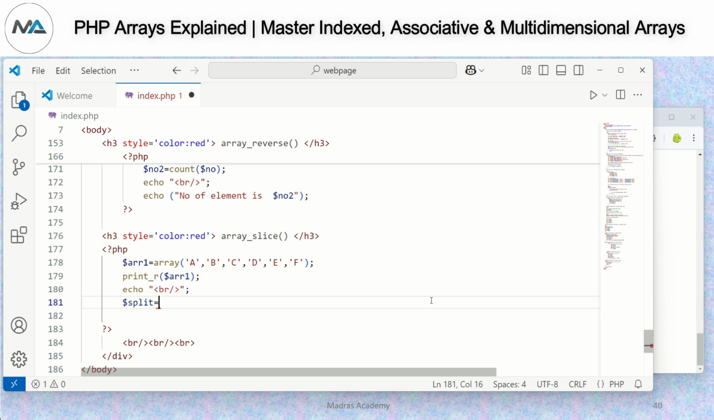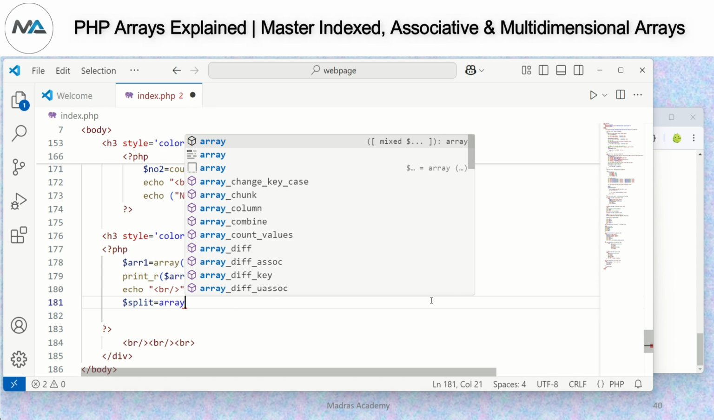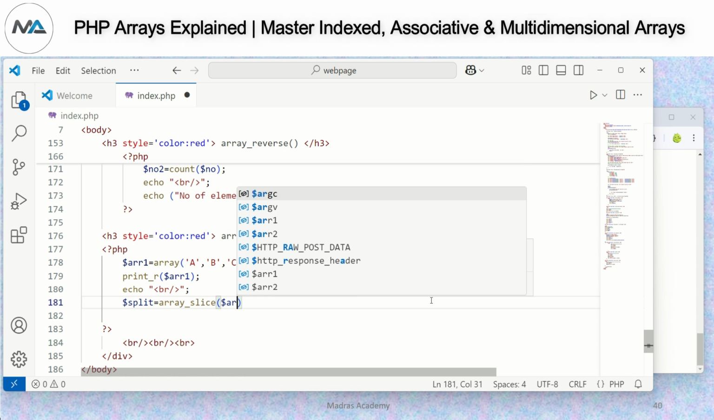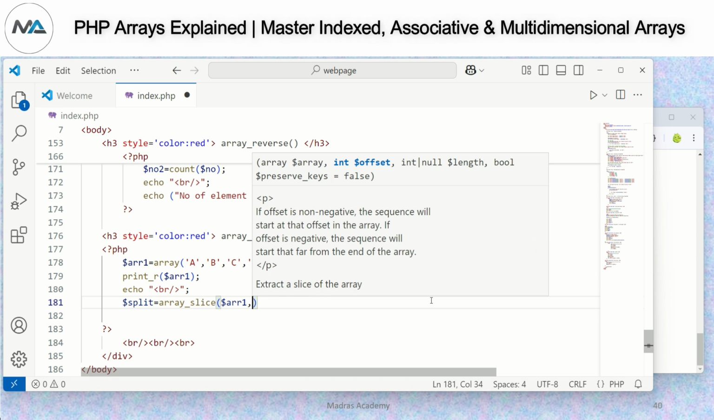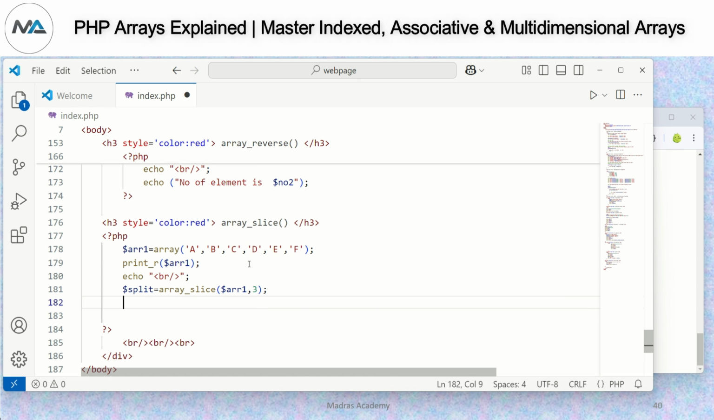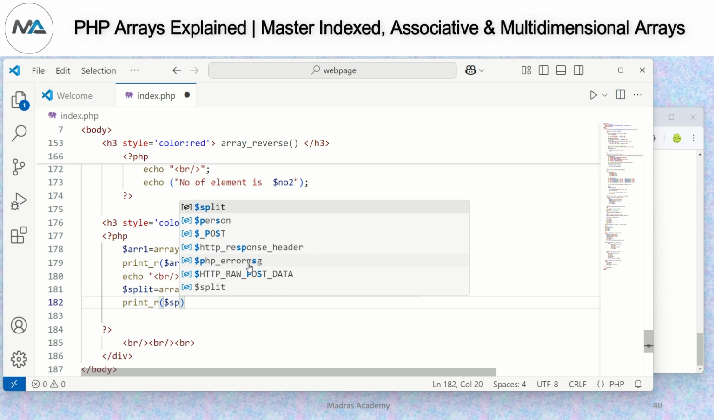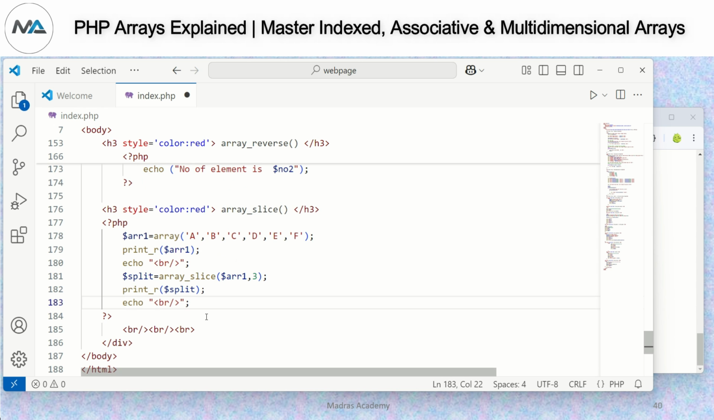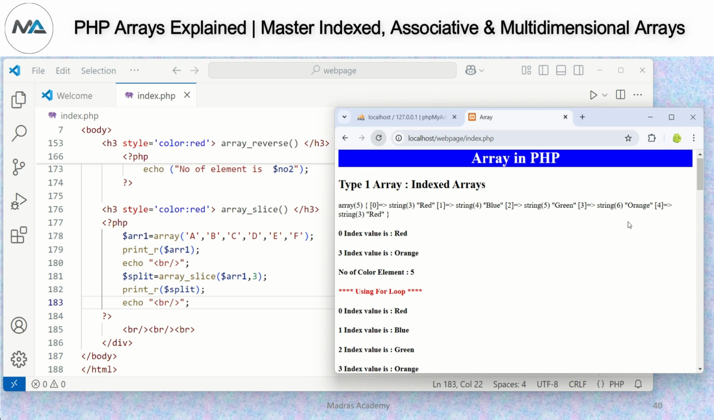Okay, so here array_slice, within the parenthesis what we need to slice, that array variable name, and then what is the index value, 0, 1, 2, 3. From 3 we need to slice, okay. So after slice we need to use the print_r method to print the slice, that is split. That variable we have to call, just print it, save, refresh it.